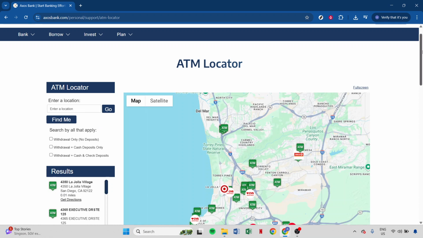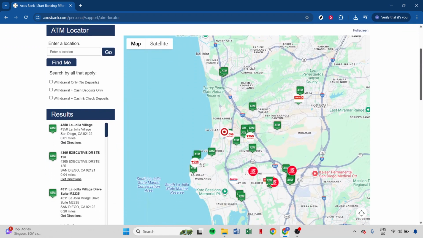Moreover, this service offers you the flexibility to search based on the specific type of transaction you need to conduct. You can filter your search by options such as withdrawal only, withdrawal plus cash deposit, or withdrawal plus cash and check deposit. This ensures that the ATM or branch you choose will meet your specific requirements without any hassle or unnecessary runaround.